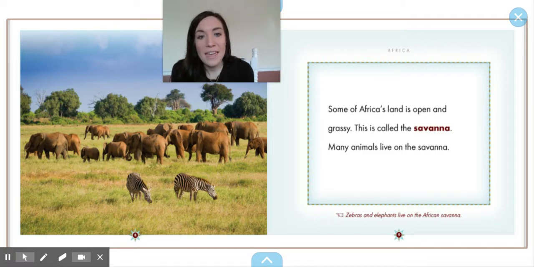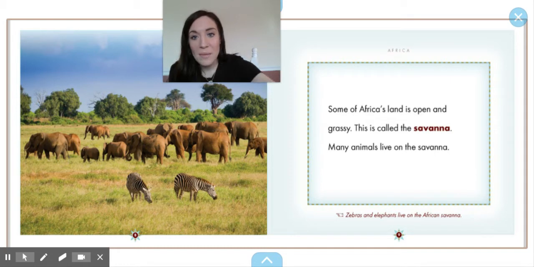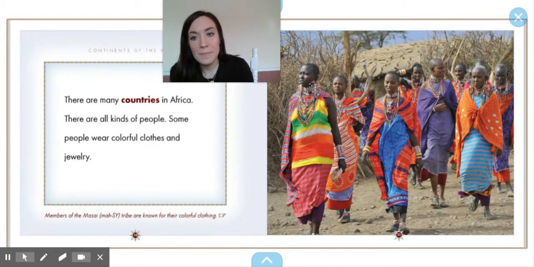Some of Africa's land is open and grassy. This is called the savanna. Many animals live on the savanna. So the savanna are the grasslands of Africa. It's another type of ecosystem and habitat that animals live in. So you can see pictured here on the left, the zebras and elephants are just two animals that live in the African savanna. There are many countries in Africa.